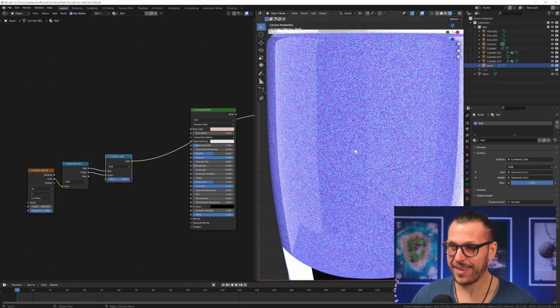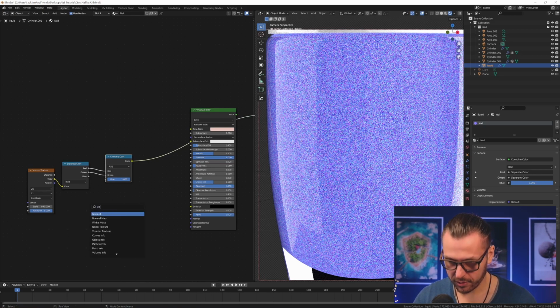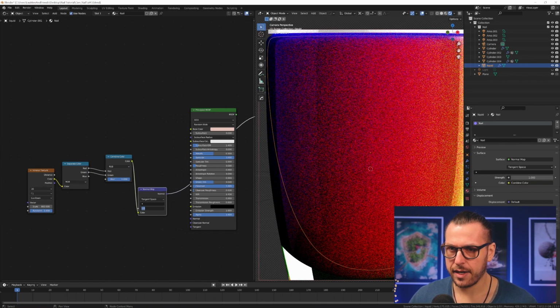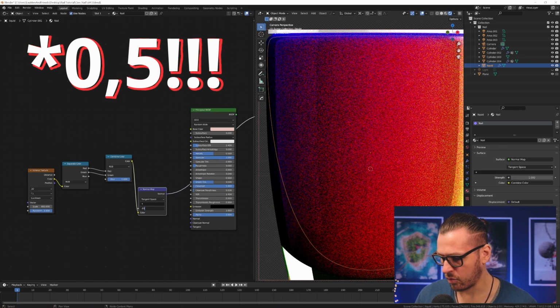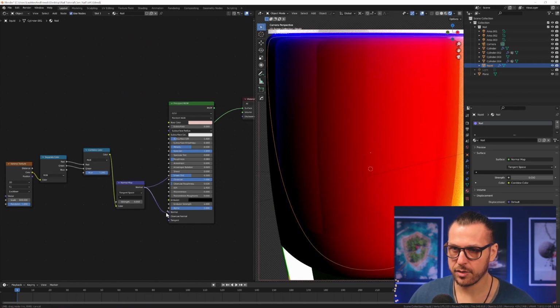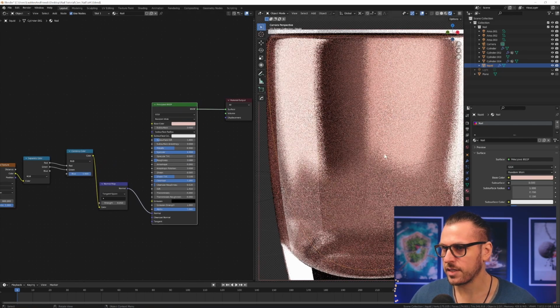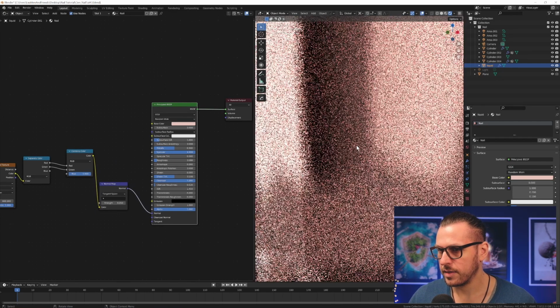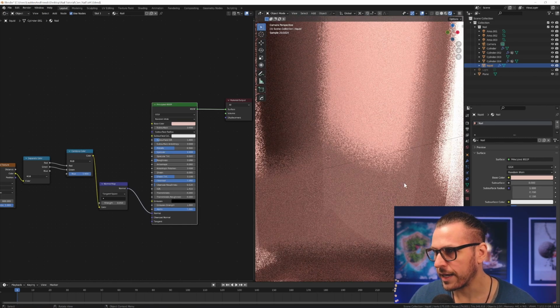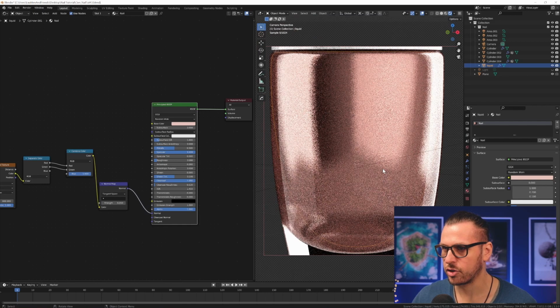And in fact, it is a normal map, and that is why we need now a normal map node. So type a normal map, connect this, and reduce the strength to 0.05. All right, now you can connect this to normal, and you will see there is something happening that makes this look more like a car finish.